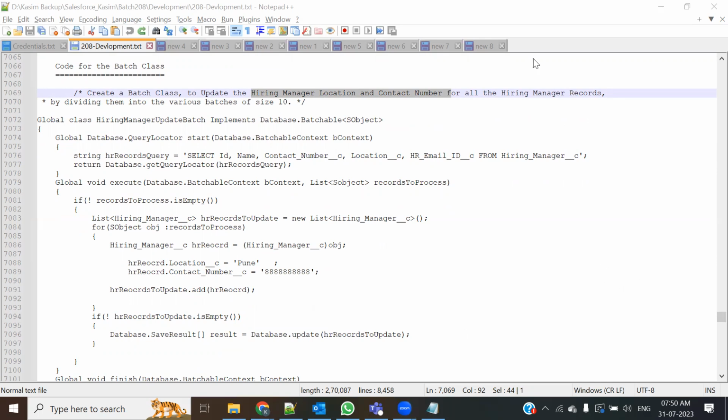What is the use of a batch class? Why do we write a batch class at all? If I'm creating a batch class, what is the most important reason for writing it? No one of you? Let's not waste time.